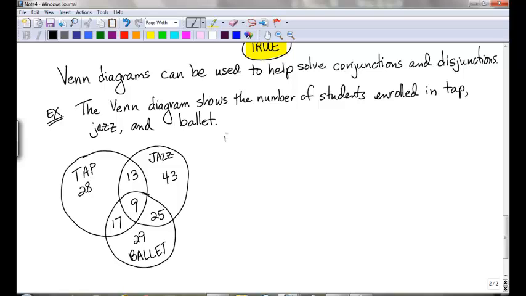Okay, now they're going to ask you some questions on the first one. How many are enrolled in all 3? That's like all 3 at once. How many? 9, because that's the overlap. These people are in tap, they're also in jazz, they're also in ballet. So you can tell 9.